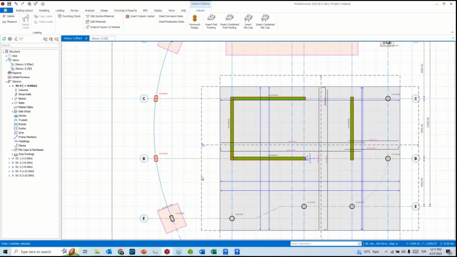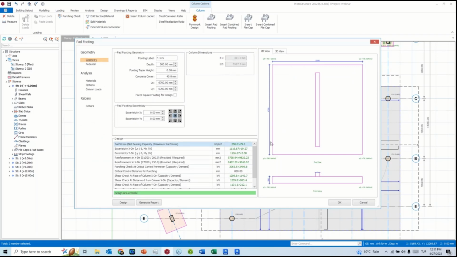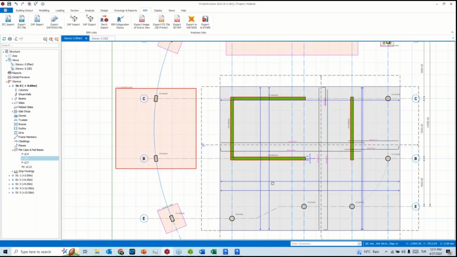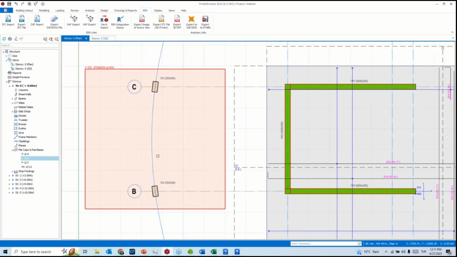Okay, but for these columns it may not be suitable, because they have too much spacing between them. So it will be something like this. But of course, if these columns were closer, this combined pad footing would be much smaller.